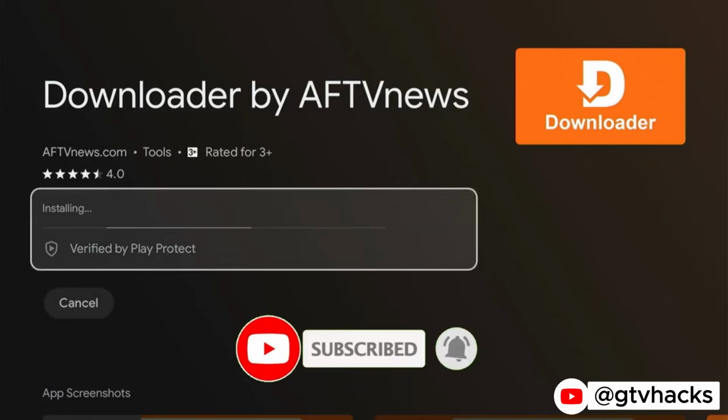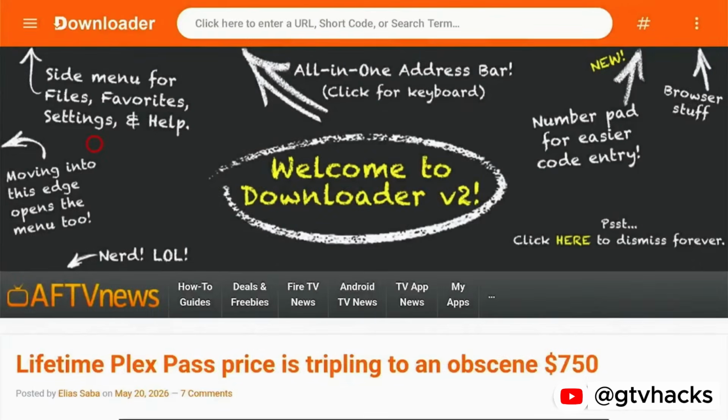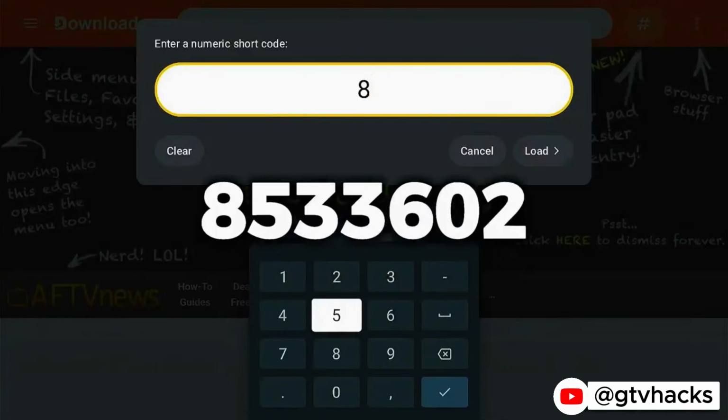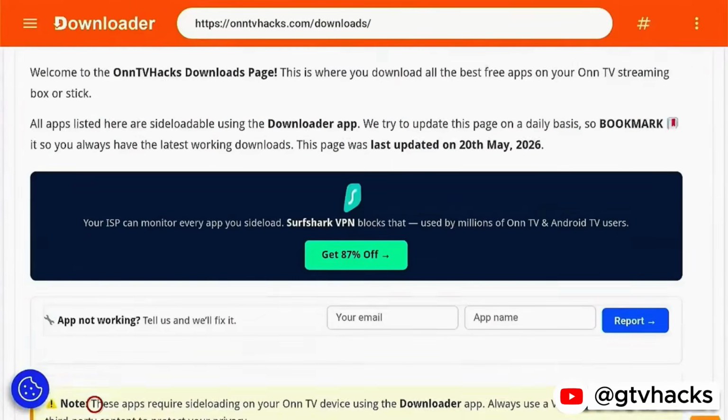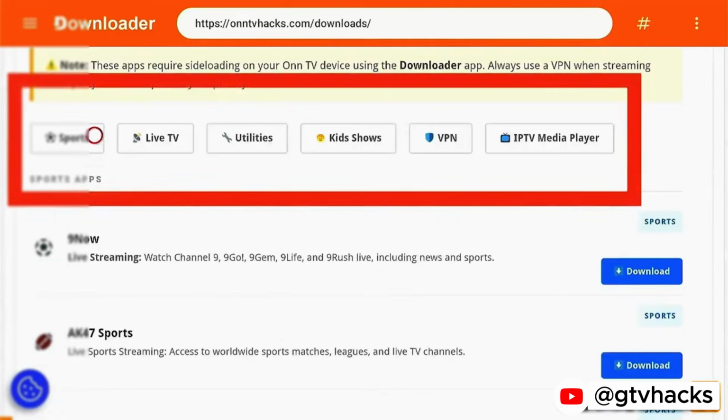Once installed, open the Downloader app. The first time you launch it, it will ask you to accept the necessary permissions to work properly. Click on the hashtag icon and type this code 8533602. This code will redirect you to my Downloader page where I've compiled more than 200 Android TV apps that you can easily install on your smart TV.